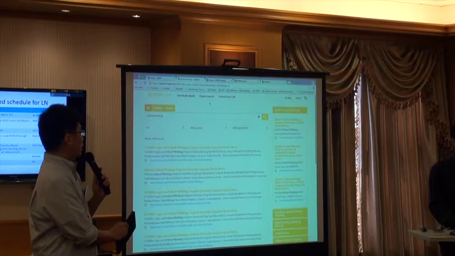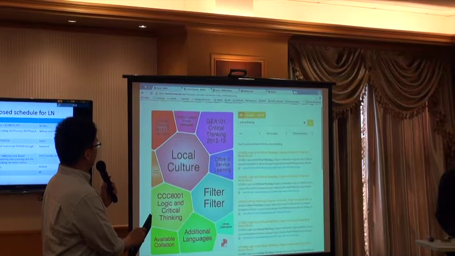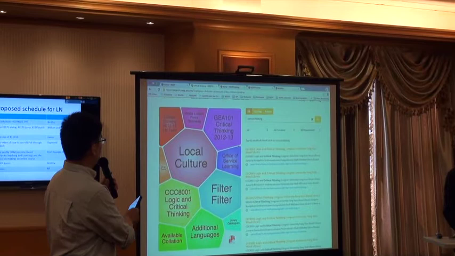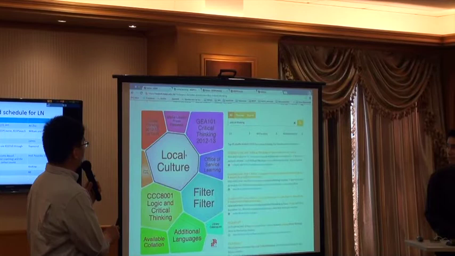Another function of KEEP Search is the cluster search. Besides the keyword search, you will also see related search keywords on the left-hand side. For example, if you search critical thinking, it will provide other related search keywords, for example, local culture. If you click on it, it will further refine the search results. So this is KEEP Search.